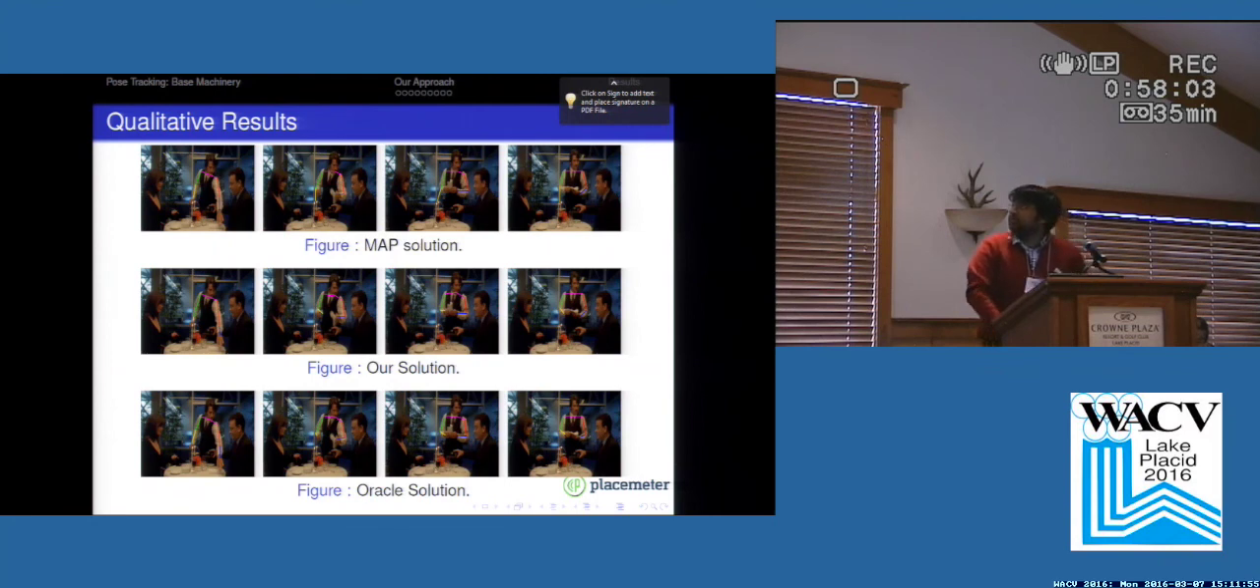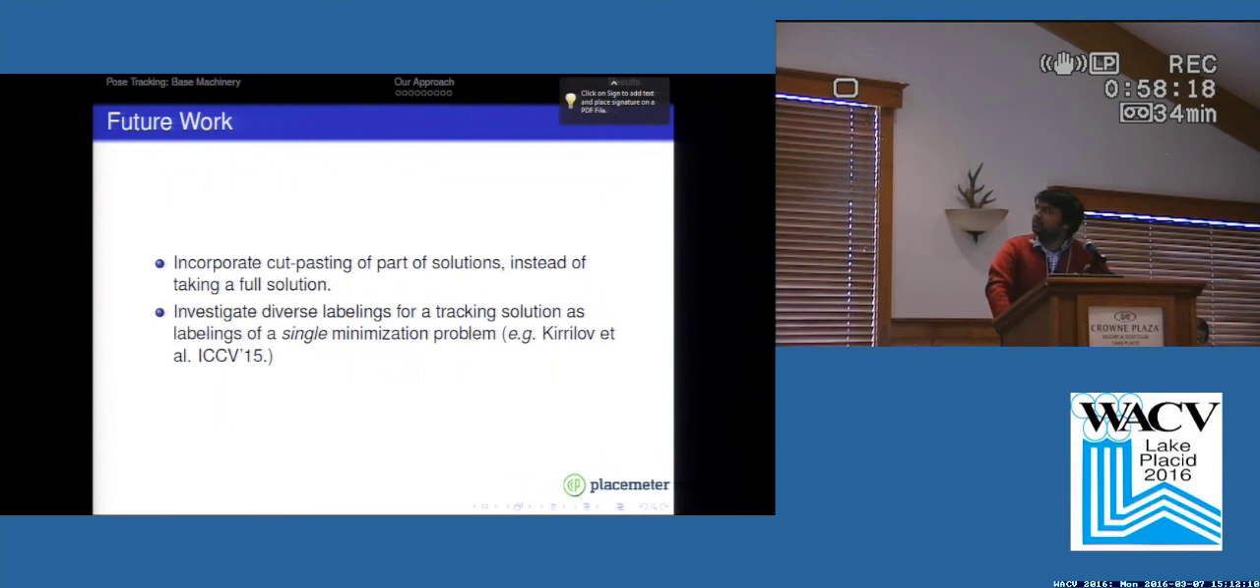This is an example of qualitative results. The first row is the MAP solution from the base model, the second is our solution, the third is the Oracle solution. You can see in the second column that a track gets locked to something on the table, and we have a better solution than that. So there are some things which we can improve on.